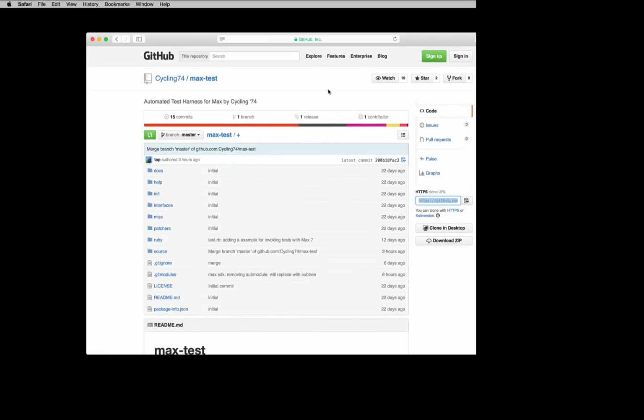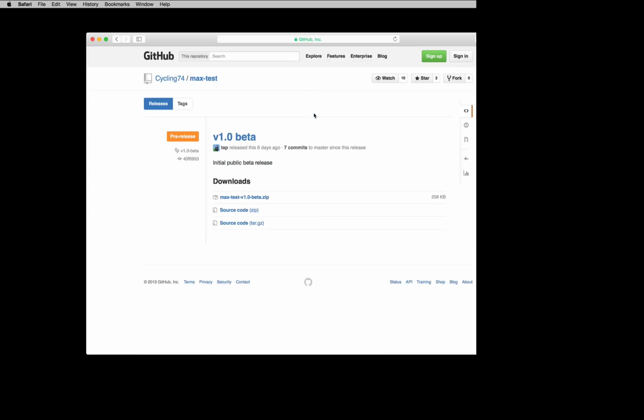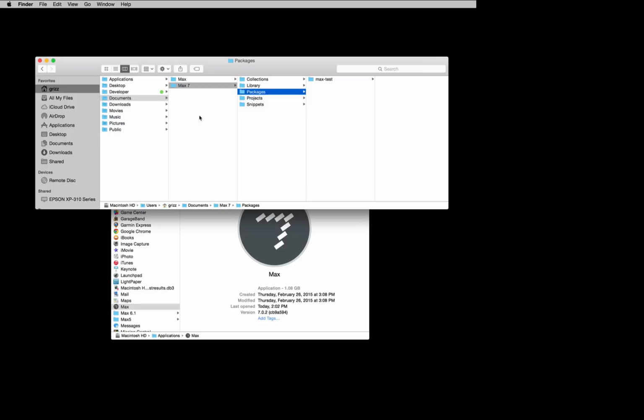If you're not familiar with Git but would still like to use it, you can come over and check out the release. Download the release and everything is ready to go for you. So either when you download this or you clone the repository, you will end up with a package called Max Test, which you can put in your Max 7 packages folder, and then it'll be ready to go.